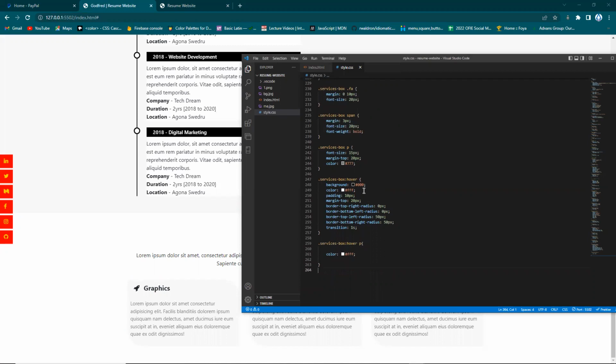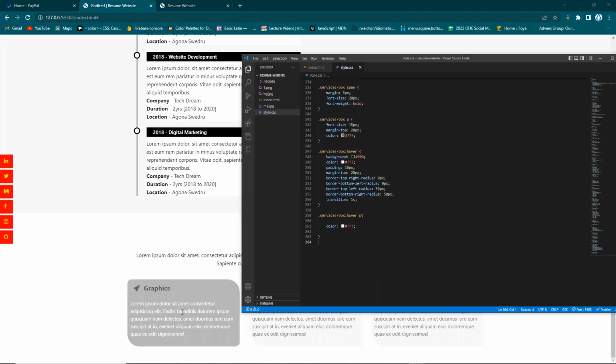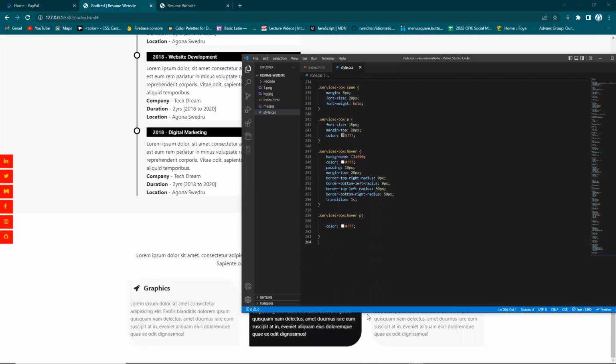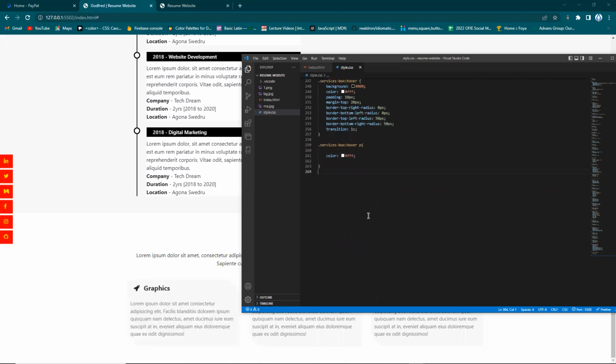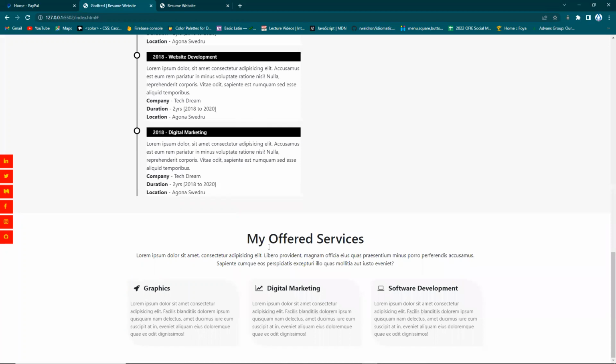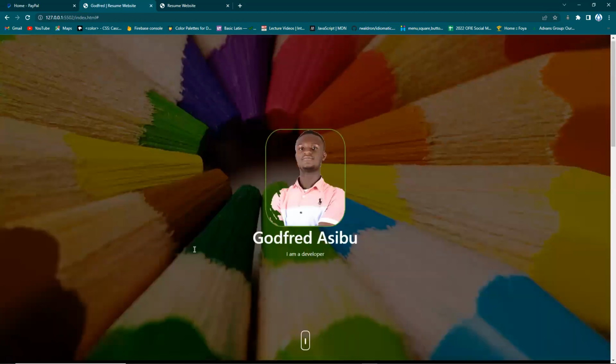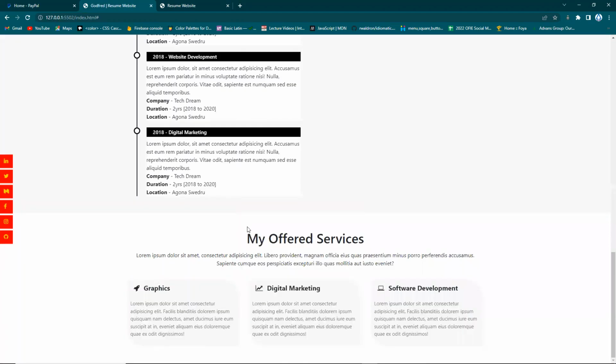And then this is what happens when we hover on it. When the mouse hovers on it, you see that the color changes, and this is the property we are passing to it. So this is also about the services section. I told you that the footer section, that is the last section we have here.